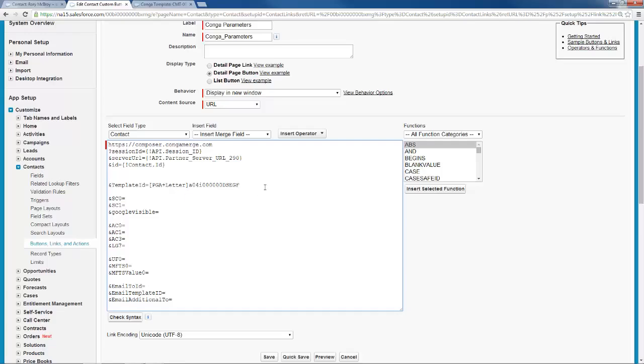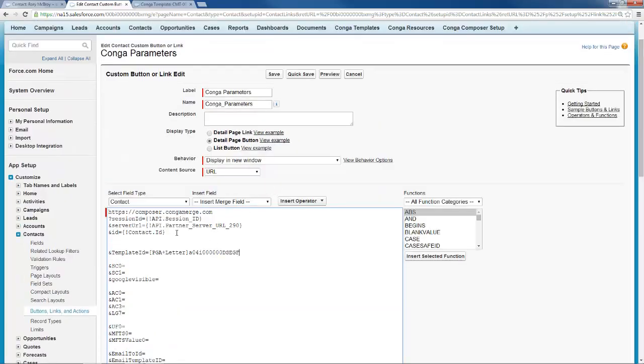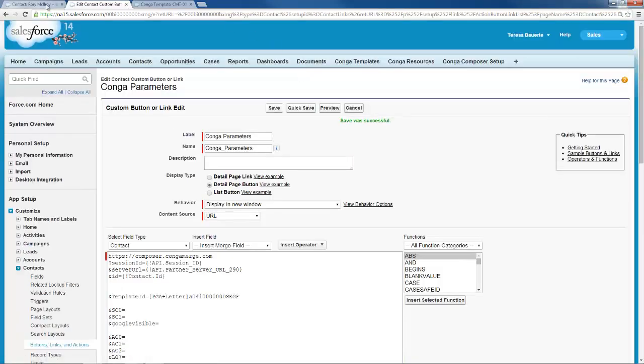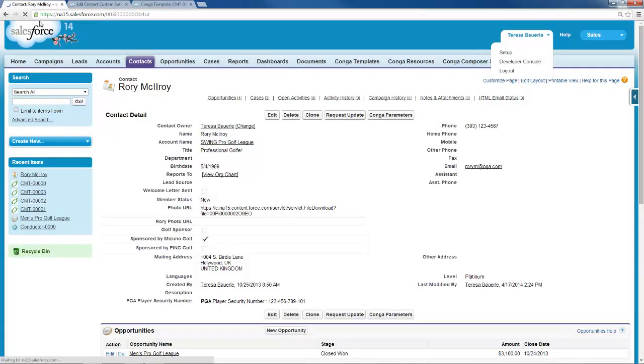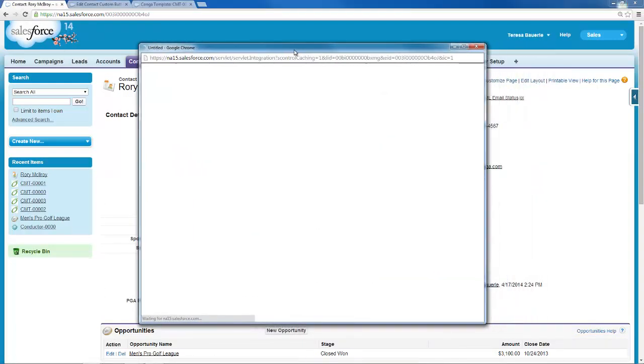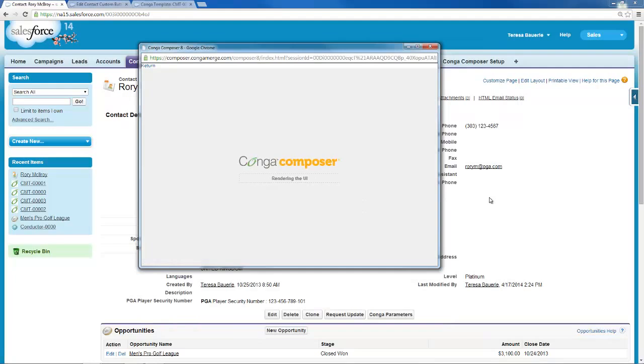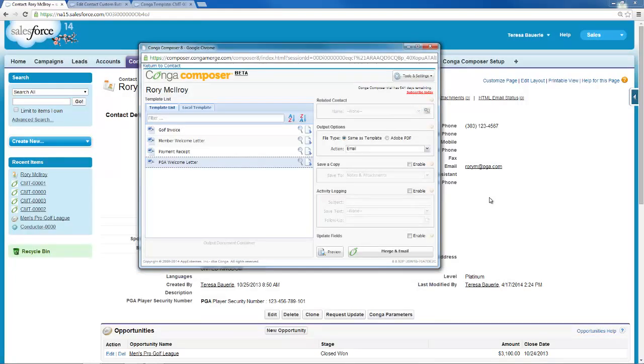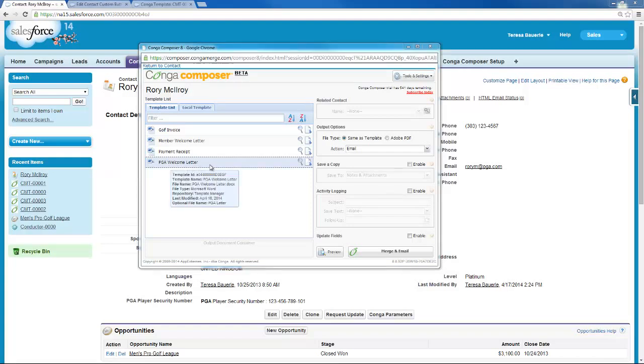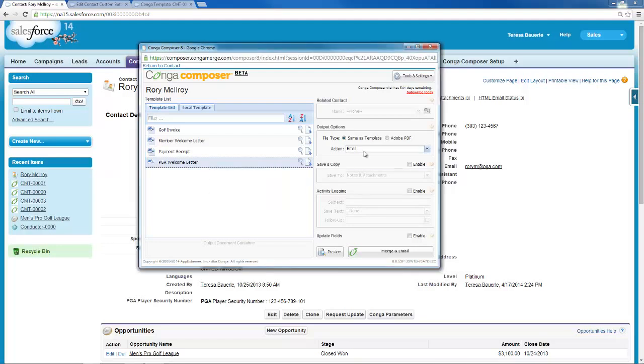All right, so let's go ahead and do a quick save and test out this behavior that we just created. We'll go back to our contact record here. I'm just going to do a quick refresh, and then I'm going to run our solution. So Conga is gathering all the data. As you can see, Conga specified and grabbed this specific PGA welcome letter template, inputted that template ID into our URL earlier. All right, so let's go ahead and just download and generate our document here.